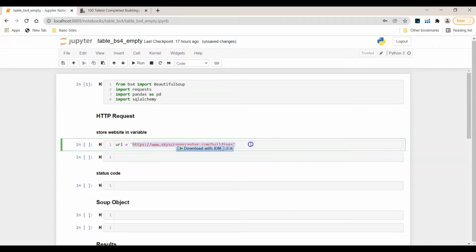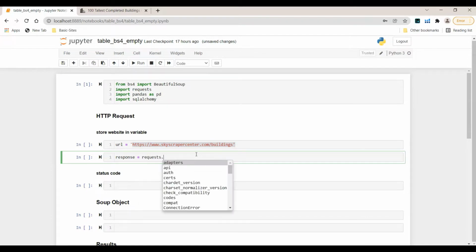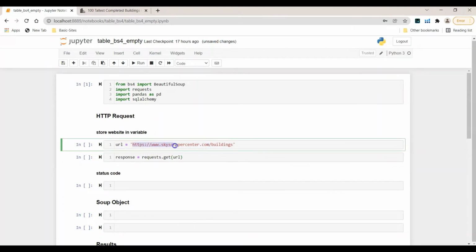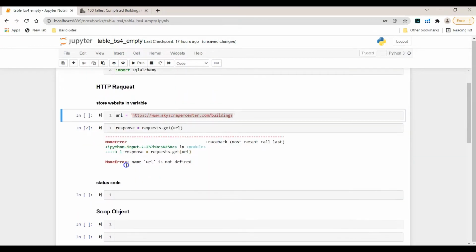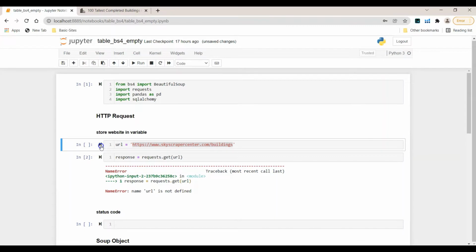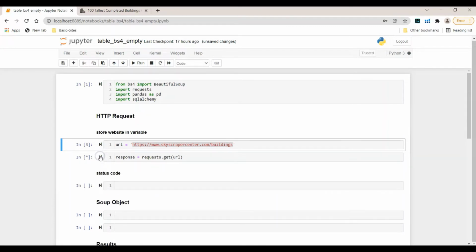Okay, and now we have to provide another variable here. So response equals to requests.get(url). Now we have to make a get request to this URL, and let's see if this works fine. Let's run this. Okay, sorry for that. I should run this cell before I run this one. Okay, now we don't have an error message.